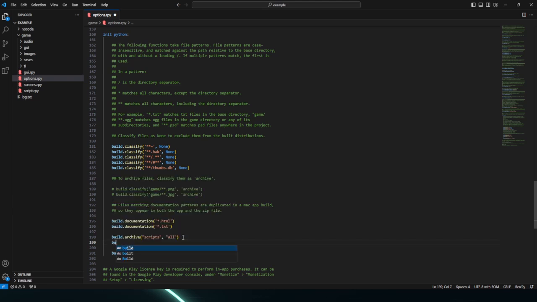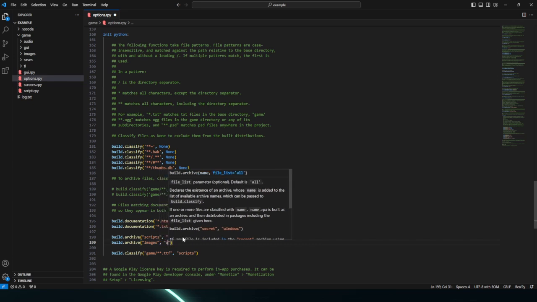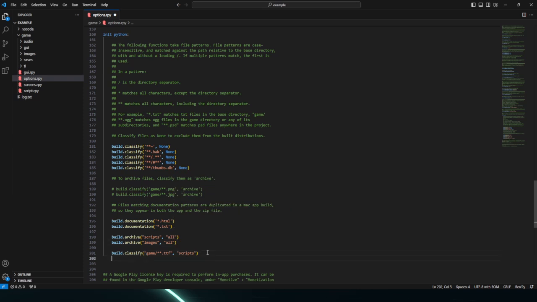And if you wanted to do one for all your images, you would just go up and do build.archive and then just do images. And then you would just grab all, and then do the same thing down here. And just so I make it complete, I'll also do this, tell it to grab the compiled ones.